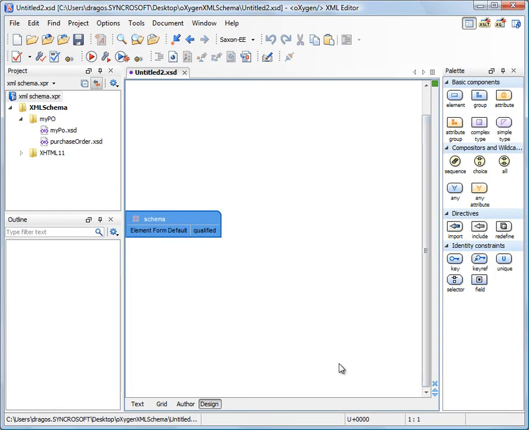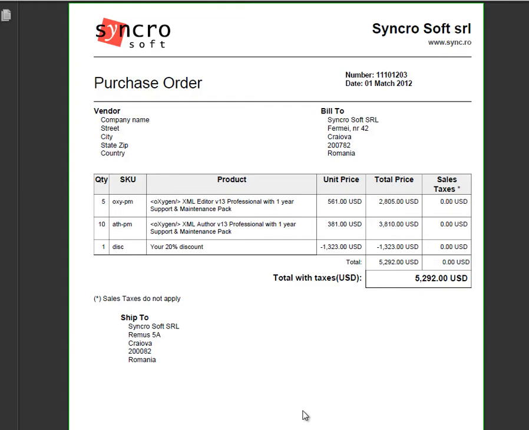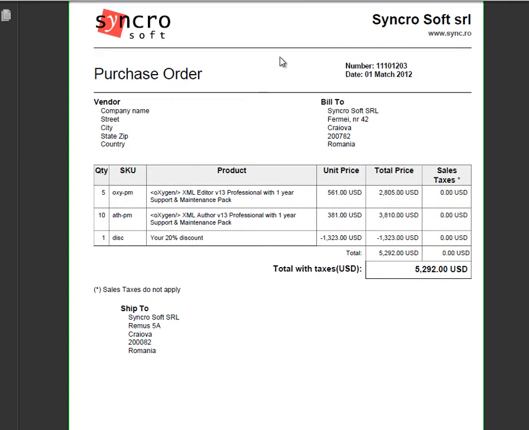Now I want to create an XML schema for a purchase order. Let's see how a purchase order looks like. I have here an example. You've noticed that a purchase order has a number, which is an unique number, so an ID. It has a date, a bill to element, some items, and a ship to element.